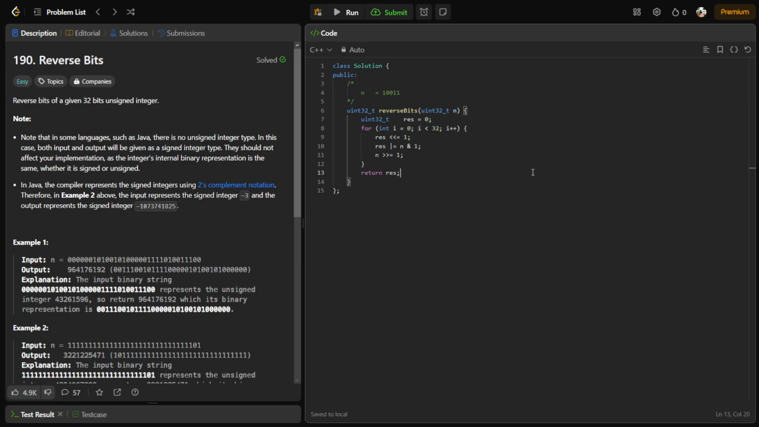LeetCode problem number 190, reverse bits. So this problem wants us to reverse bits of a given 32 bits unsigned integer. So basically, if n were to be 10011, the result of which would need to be 11001. Right, basically reversing this bit.